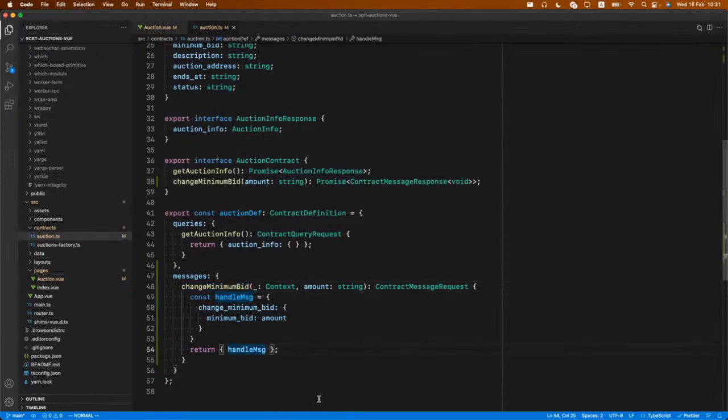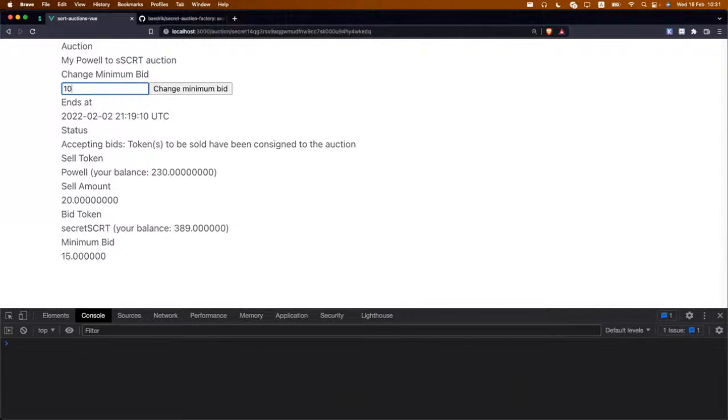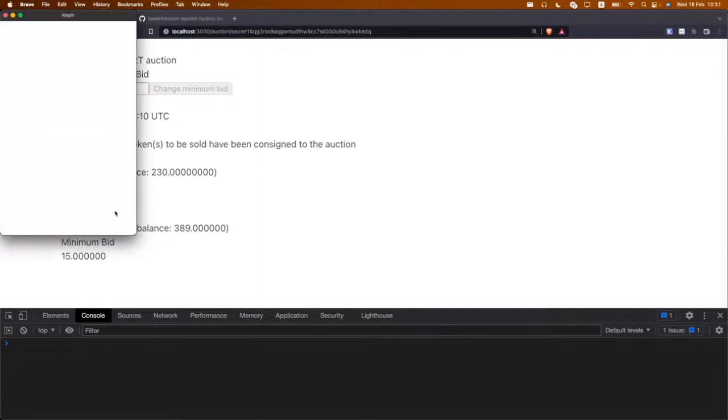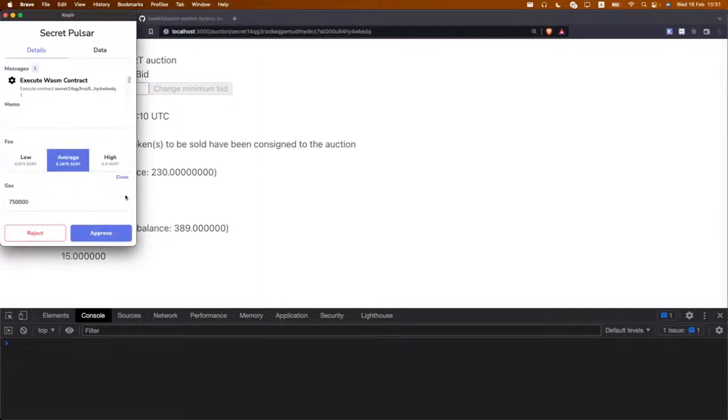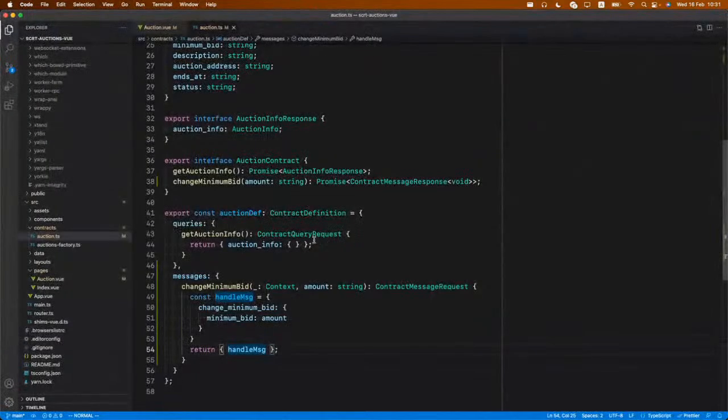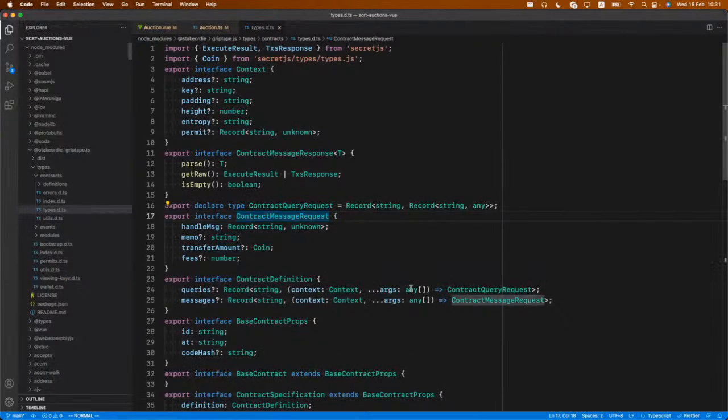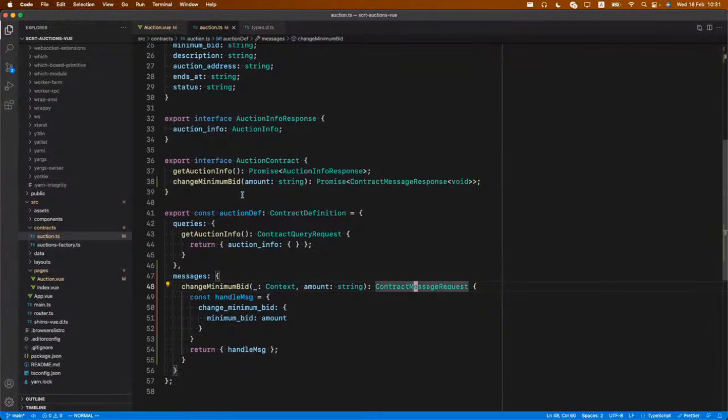Now, I told you that you can adjust the fees, the gas that you are going to use for that particular transaction. And if you remember correctly, if we go back and see how the contract message request looks, you can see that we have a fees property here that we can put. It's optional by default. And if you want to, let's say, use 2,000 gas for this particular transaction, you just put fees there.